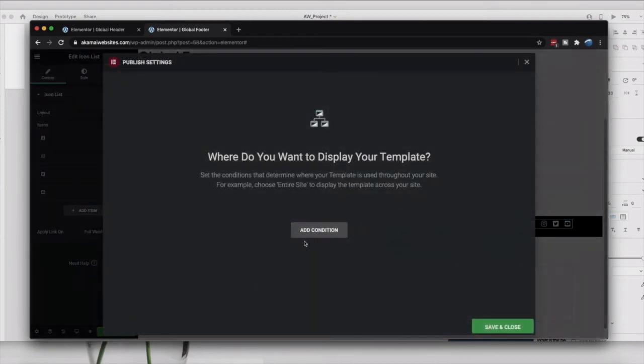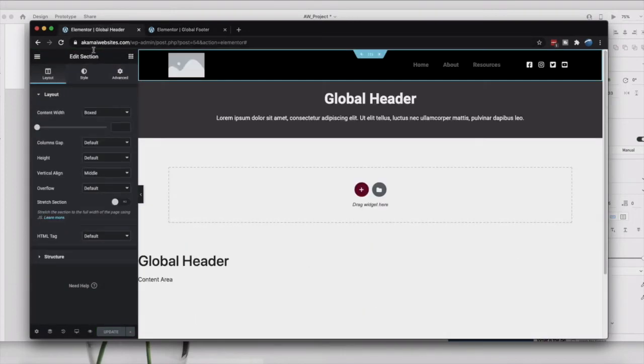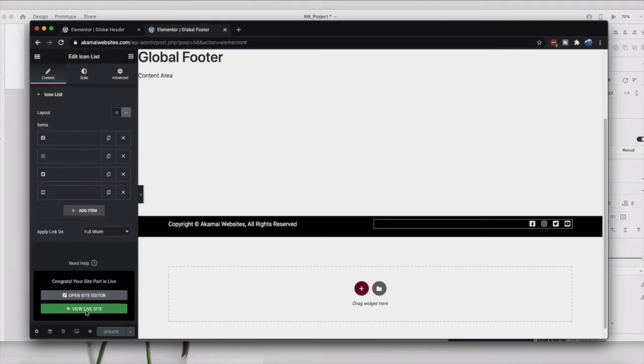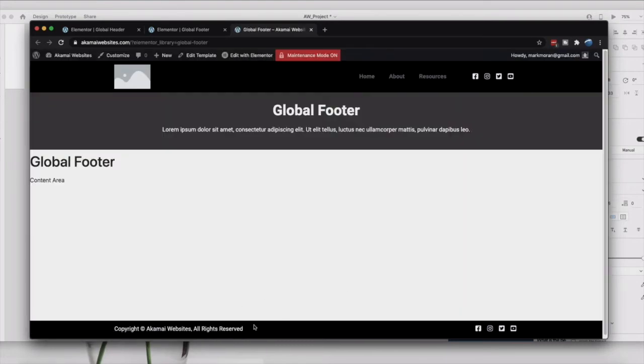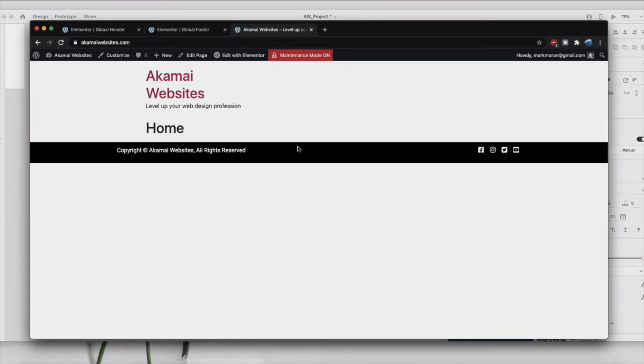I'm going to publish, add the condition to include it across the entire site, including the home page. And now when I go to a page, let's take a look here, view the live site. You'll see it shows up on the bottom. If I go to About, there it is on the bottom of the page. Resources, it's on the bottom. In Home, it will be on the bottom too. Excellent. So that is great.